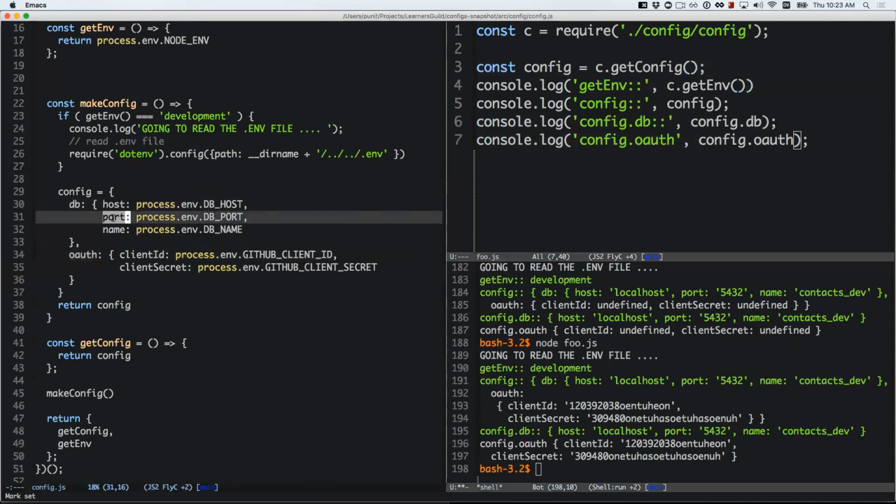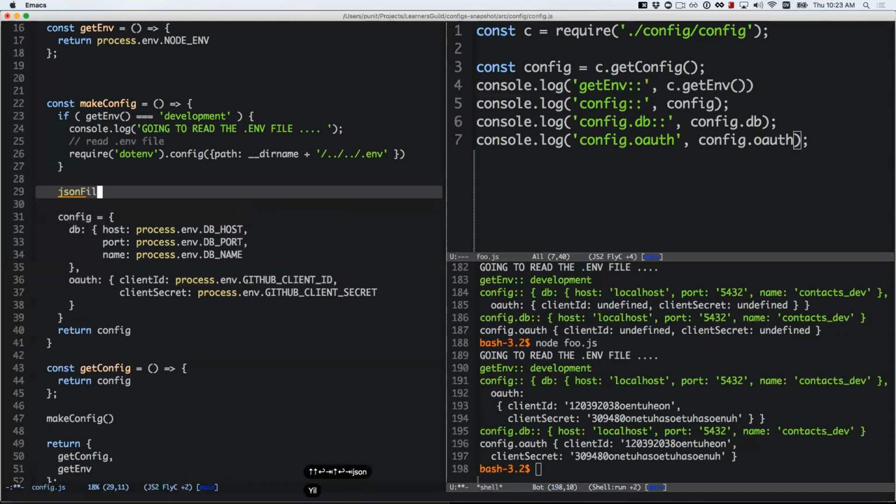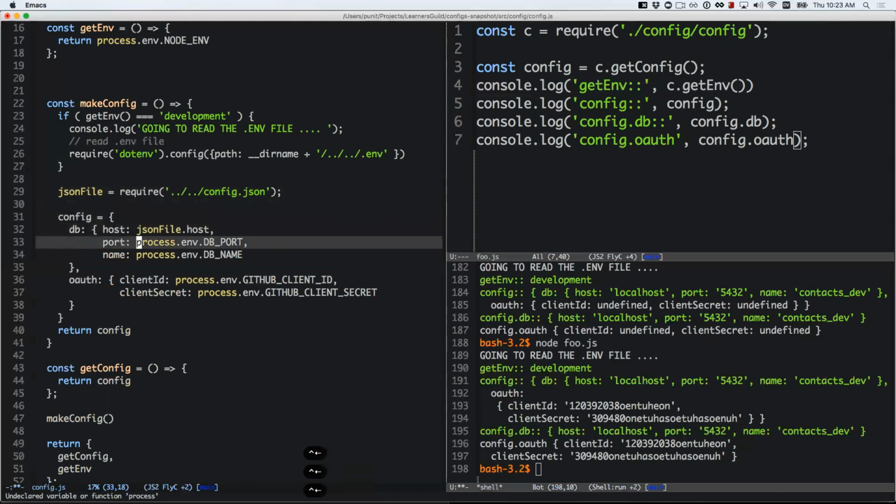Nothing special needs to happen from the client's perspective. All the users of this code would be exactly the same. It's only that I would have to change this to be like something else. Let's say if I was doing like JSON file is equal to require config dot JSON, right? And I would have to say something like JSON file dot host. And I only have to change these places. Everything else remains the same.